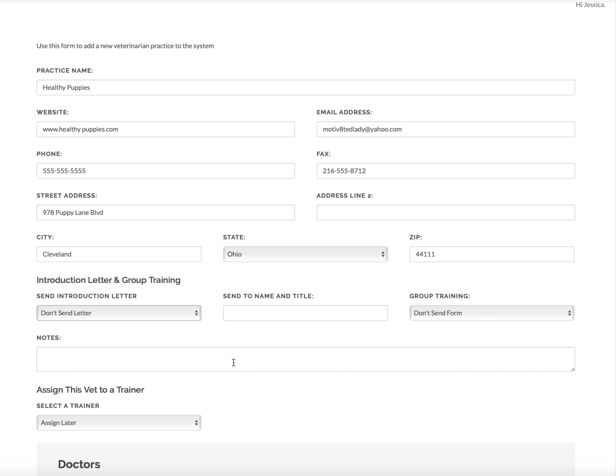Okay, so in this area, you want to let Mark know what you want him to do. If he needs to send an introduction letter, you need to let him know that, and you need to let him know how he should send it. Should it be by mail, like the snail mail, the email, or the fax? Okay, so we're going to say he needs to fax it, and then you're going to let him know who he needs to address it to.